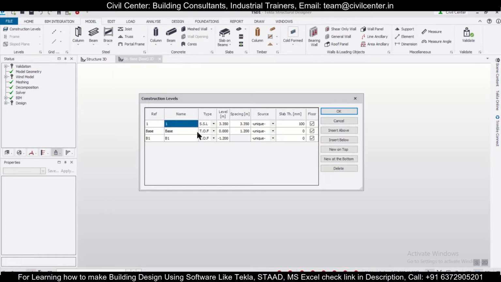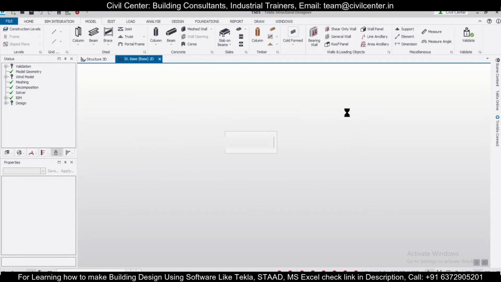And then this is S, and then S plus 3. So we'll insert 3 more levels above it, 1, 2, 3. So this is the S plus 3 building. All the levels have been done, and now we'll just click on OK.